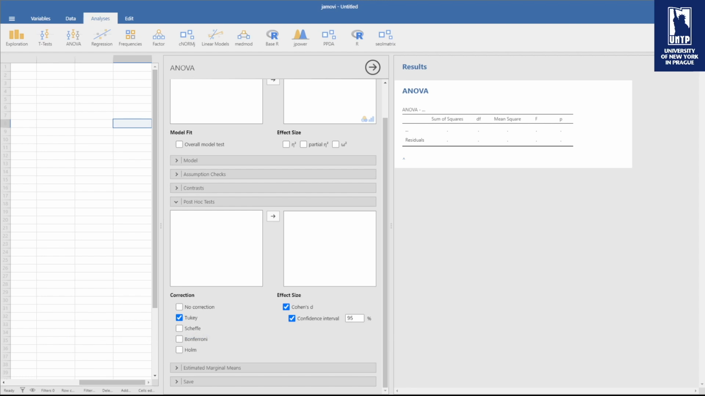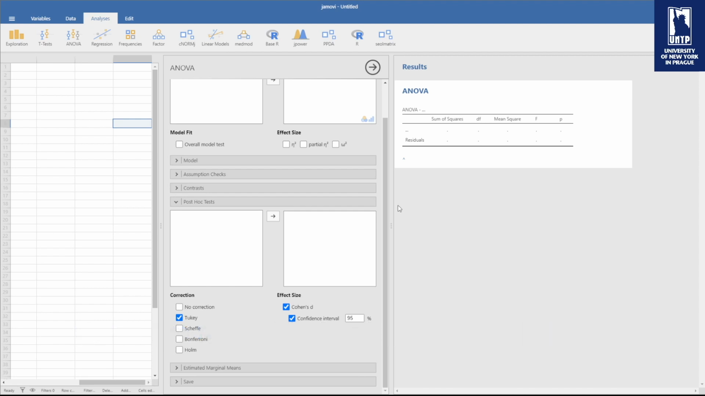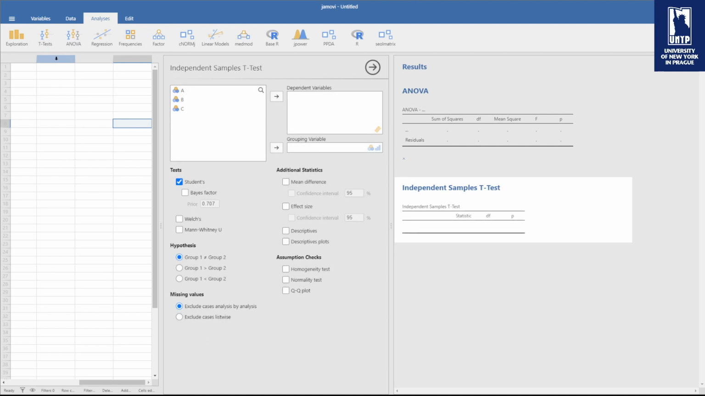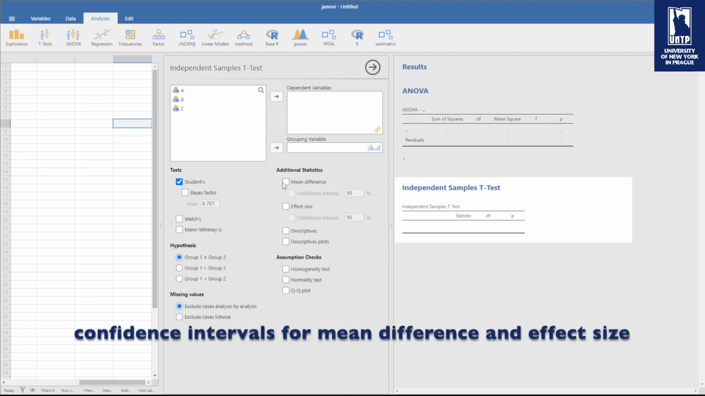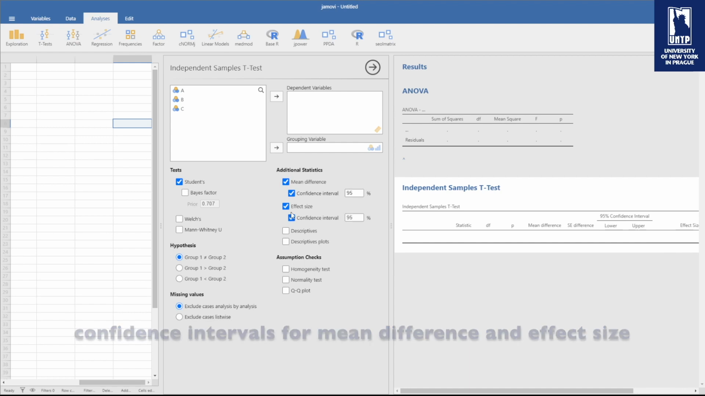However, we don't have only this kind of confidence interval. We have many kinds of confidence intervals. So let us look, for instance, here we have t-tests, independent t-tests, and we have confidence intervals for mean difference and for effect sizes.